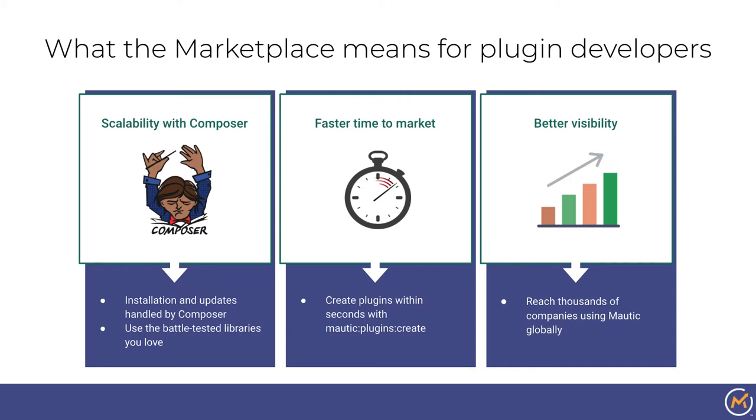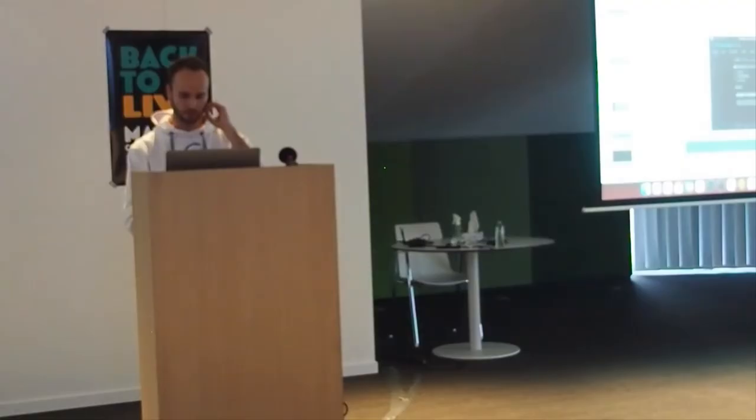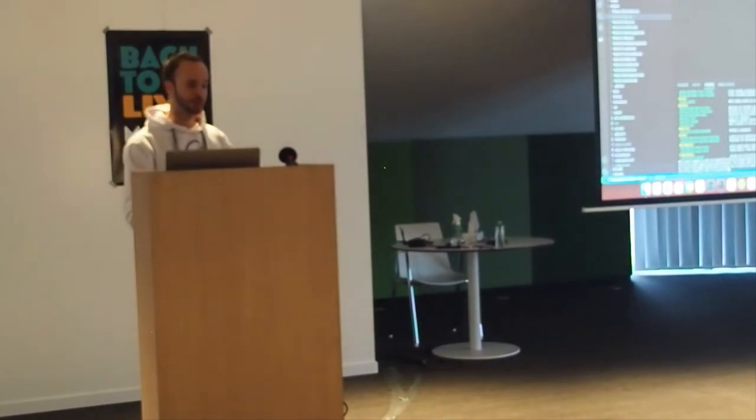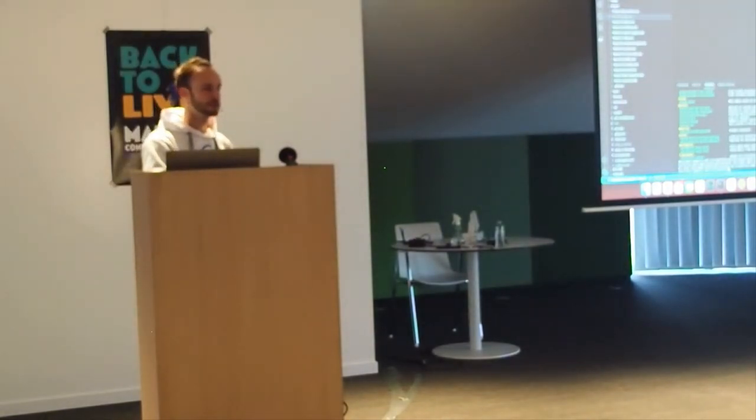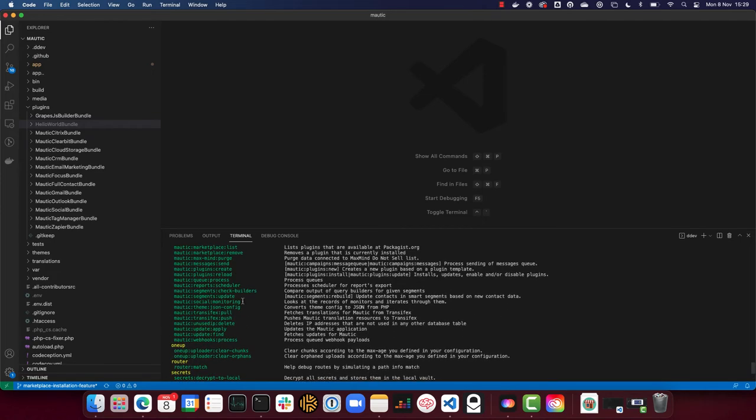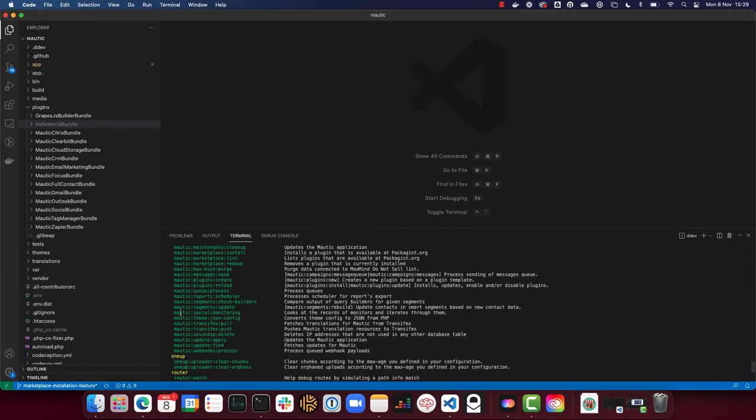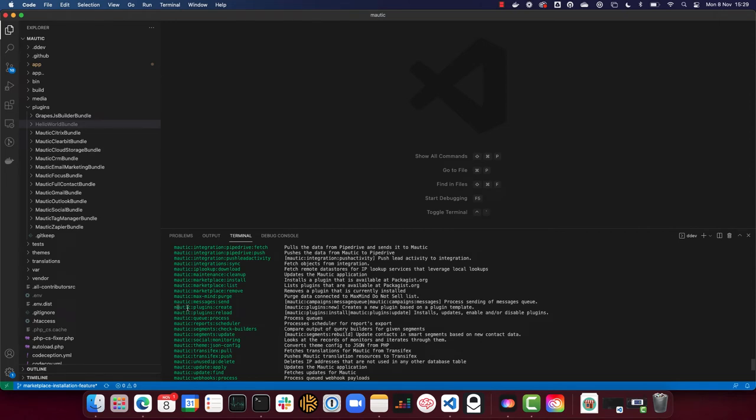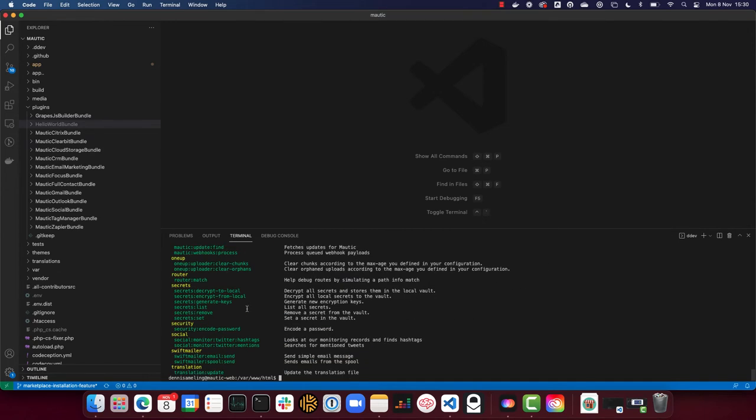So let's look at creating a plugin from scratch. To be honest, when I started working on Mautic, I was quite confused on how to create a plugin. And we're really trying to make this whole process a bit smoother by having proper documentation and also a getting started procedure for plugin developers. So what we did is we added a command line command, which is called Mautic plugins create, and this will allow you to create a plugin from scratch. So let's see what it looks like.